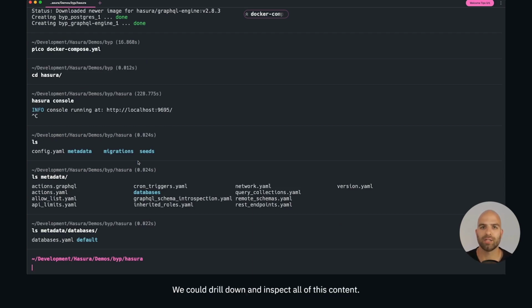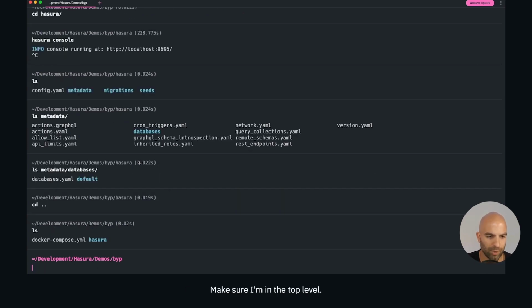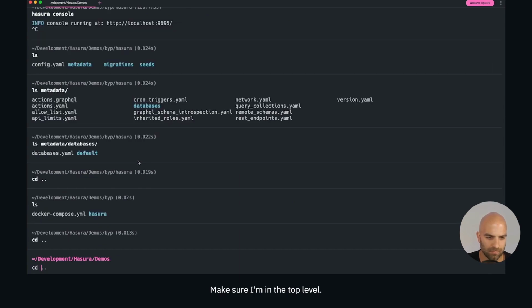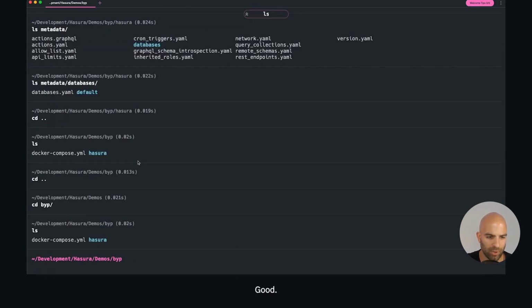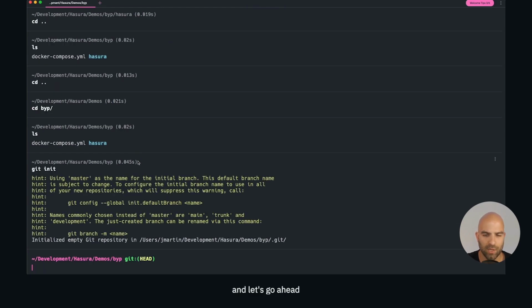We could drill down and inspect all of this content, but for now, what we want to do is actually go ahead and init a new GitHub repository for this project at the top level where Docker Compose and the Hasura folder are at, and we'll push this into a GitHub repository, and then we will initialize a new Hasura Cloud project from this metadata. Make sure I'm at the top level. Good, I'm going to go ahead and init a project here. And let's go ahead and I'm going to grab a quick repository off screen.